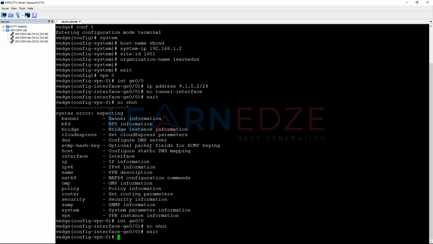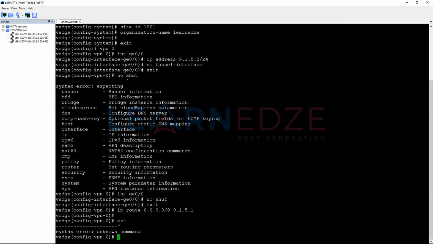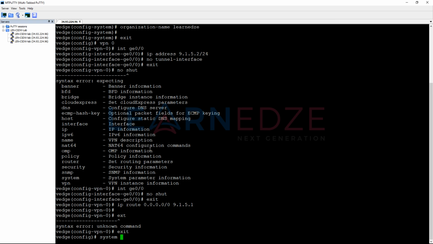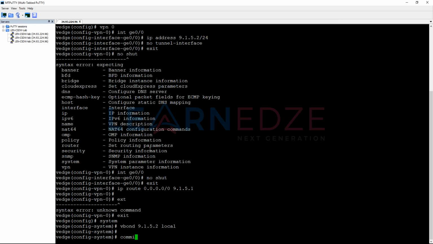Exit. Now we need to configure routing for this. IP route 0.0.0.0/0 pointing to 9.1.5.1. Okay, now let us go to our system config. Now configure the vBond IP, which is 9.1.5.2, and this is local, because we are mentioning this local keyword so that it will understand I am the vBond. Okay, now commit.